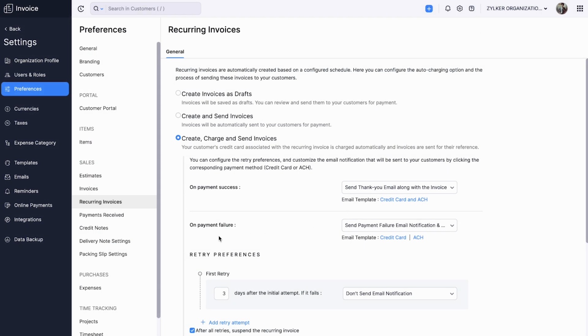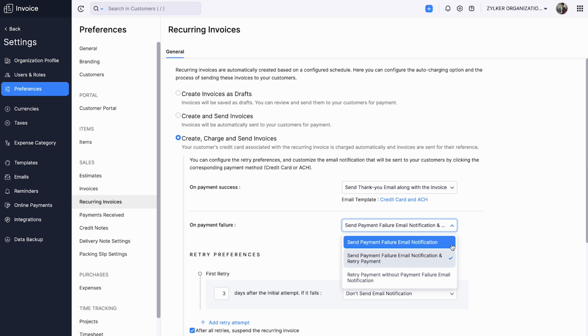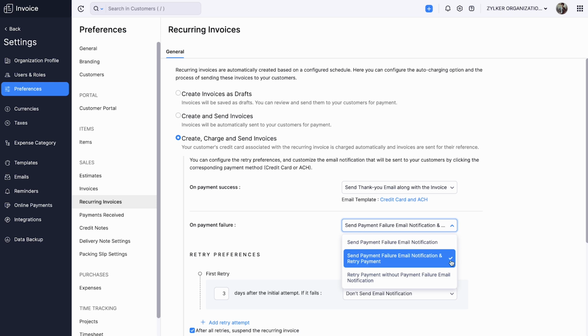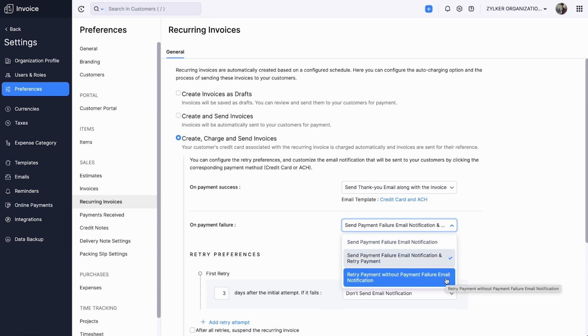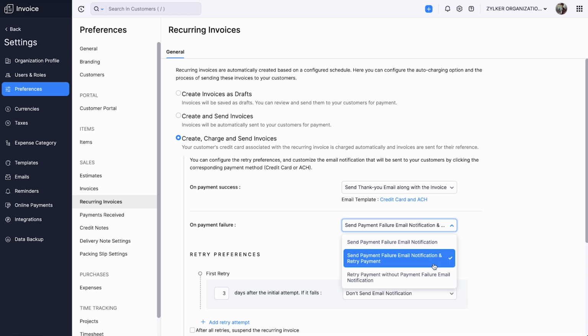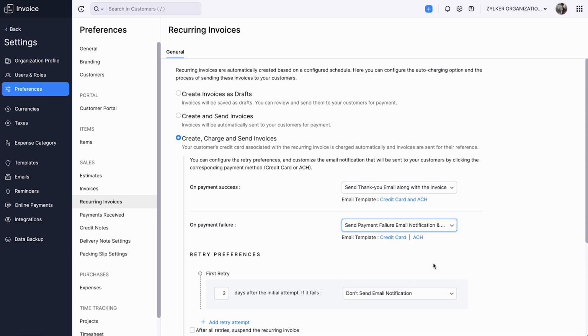If there is a payment failure, you can send a payment failure email notification to your customer or send a payment failure email notification along with retry payment option. You can also send only payment retry without the payment failure email notification. For the purpose of this video, let's select Send Payment Failure Email Notification and Retry Payment.